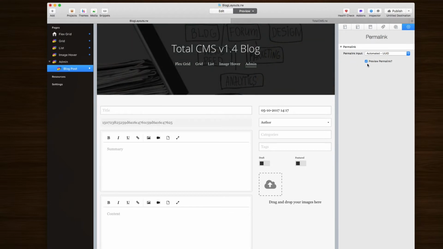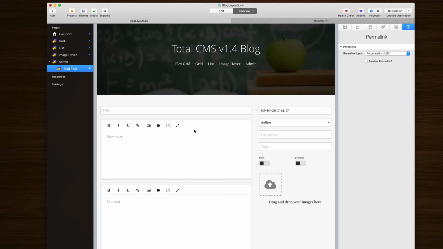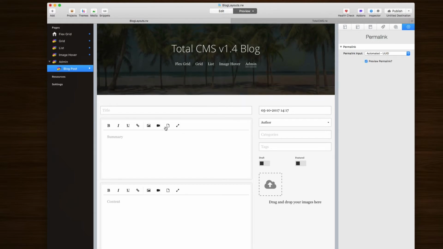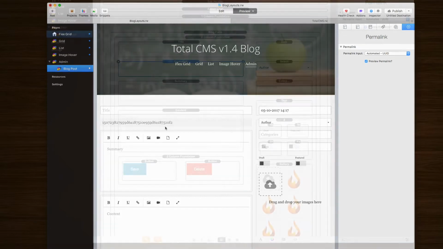Okay. Now, for this particular example, you probably don't want to have preview link turned on. So if I turn that off, we'll see that the permalink isn't displayed here, but it does get saved as that value. Okay. So again, this preview permalink just gives you a nice way to see what the permalink will be when it's saved.